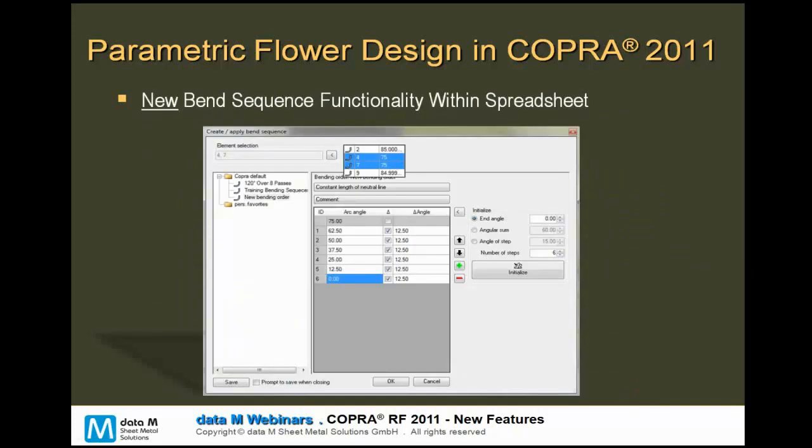We have new bend sequence functionality. Of course, we had this with interactive unfolding previously, but it was not possible to do this in Spreadsheet. With the new version, we can use a similar technique as done previously by selecting entities here, specifying our end angle and the number of steps we require. We can of course save these into personal favourites for use at a later date.